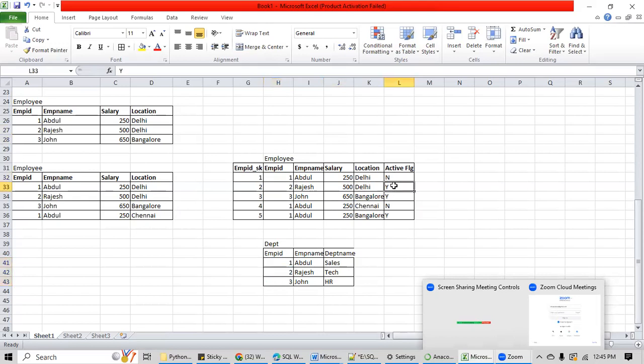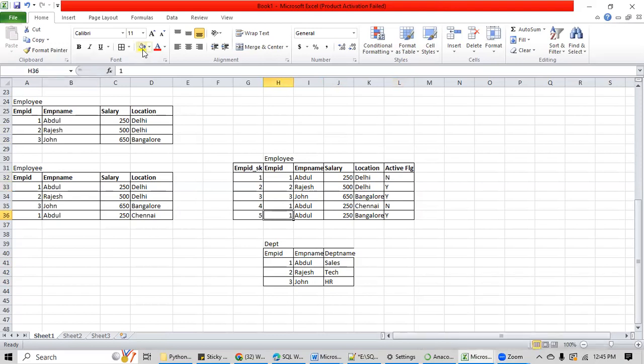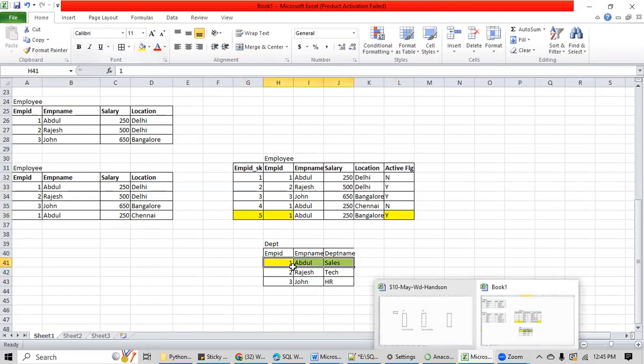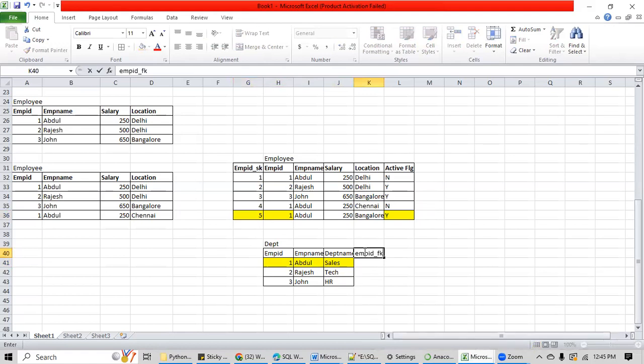with this active flag Y. So what will happen for ID 1? You will get this combination, and it means this surrogate key 5. Then this will join with this table. And then this surrogate key will be loaded in this table as a foreign key. So now in this table, you will get a new column, employee ID underscore FK, and this will be 5.